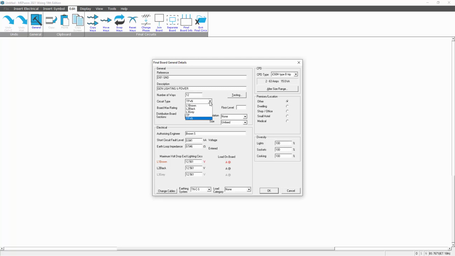This is where you set the phasing arrangement. So if you have a mixed board, or you want to set up a split board where you might have some three-phase circuits, then you would leave the board as TP and N, then you would change phase, which we'll show you in a bit. Maximum board rating isn't critical, but that might be the manufacturer's rating of the board, which you could enter. Distribution board sections is for a split board. I'm going to show you in another video how to set up a split board. We'll keep it simple to start with, and we'll set up the single board.